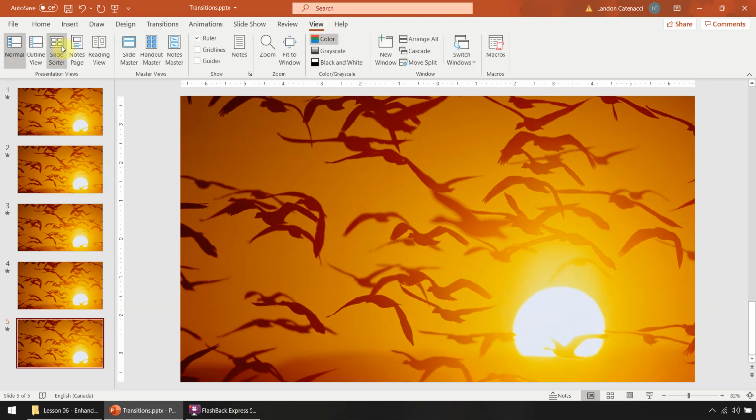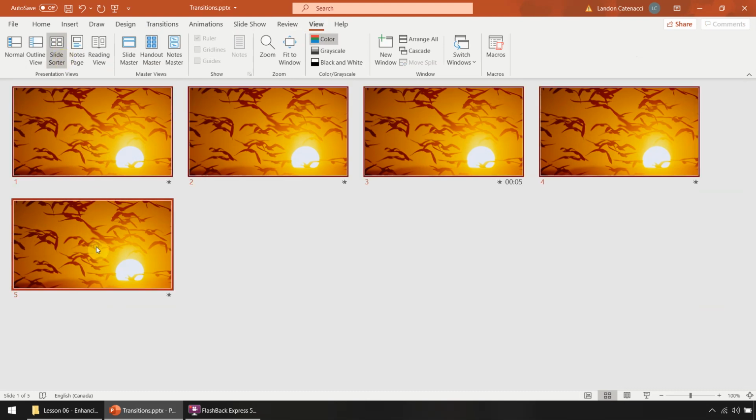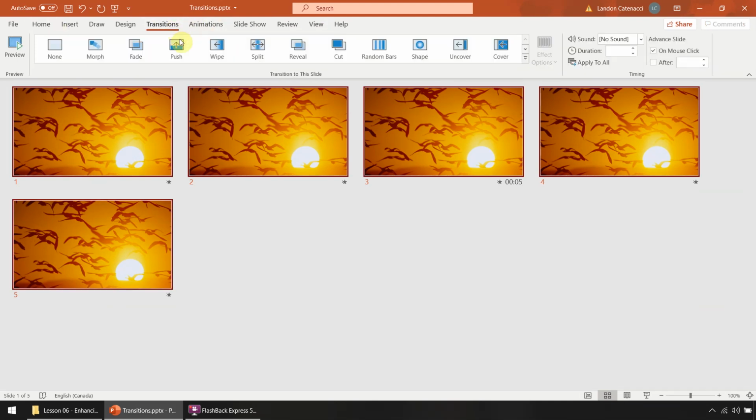Let's go to the View tab. Let's click on slide sorter, and we'll select all the slides. How do we do that? We click on the first one, hold down Shift, click on the last one. All of them are selected now. Great. So let's go back to the Transitions tab, of course. And again, we're going to deselect on mouse click, and then we're going to check off after.